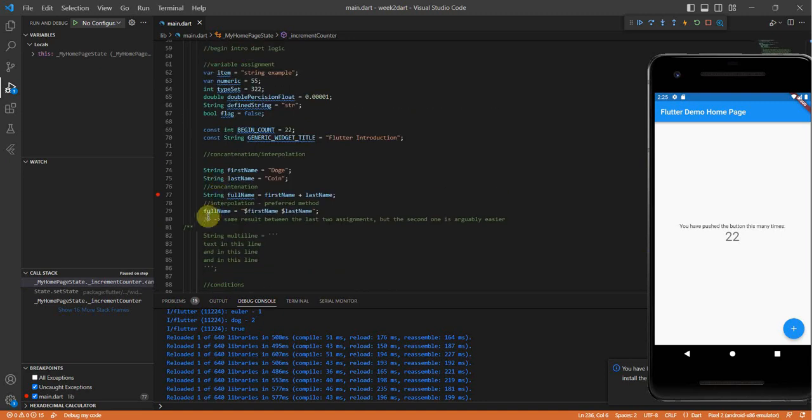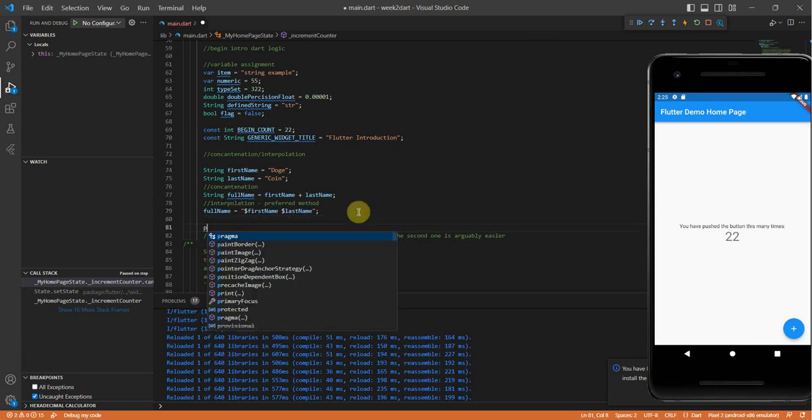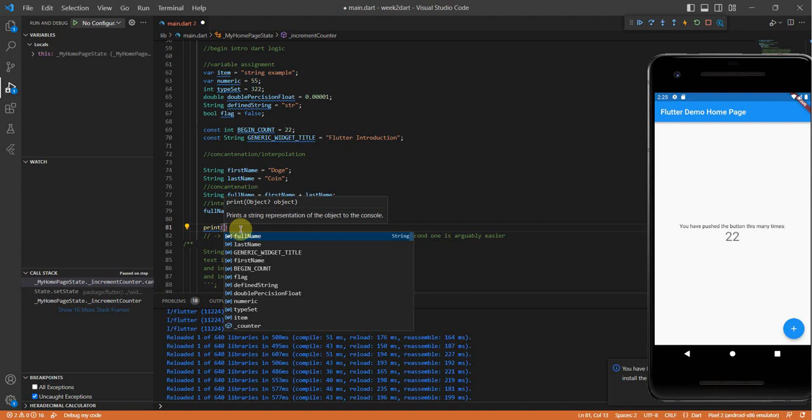Go back up here. I'm going to go ahead and print that line. If we want to print to the console, we just do print.